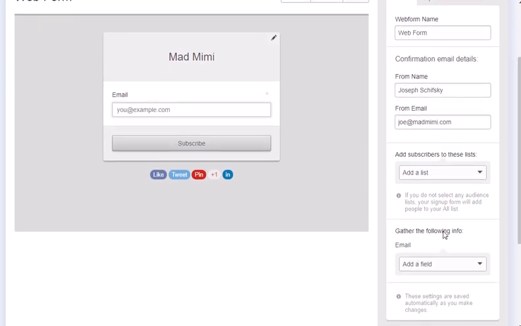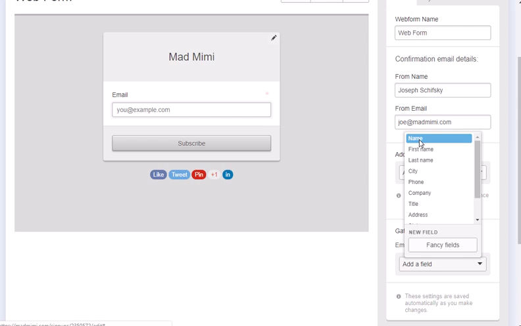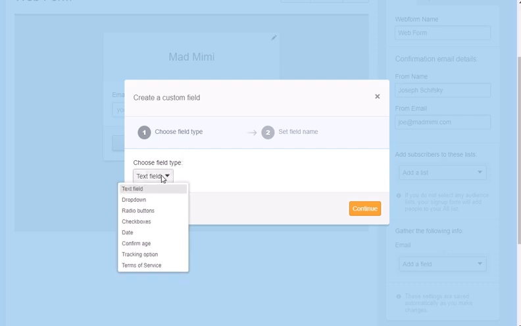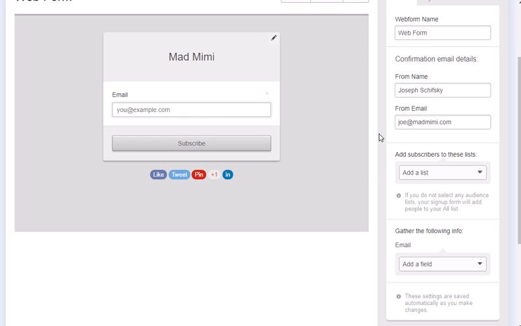Right down here, gather the following information, email, or add more fields. You've got a name field, city field, a number of pre-existing fields that you can use. And you can also use what we call fancy fields or custom fields. This is where you can get information such as that favorite color field that we added in earlier. You choose a field type, a text field, a drop-down menu, checkboxes, all of that. You can even create a terms of service option here for privacy regulation things as needed. So there's quite a lot of options for a web form.